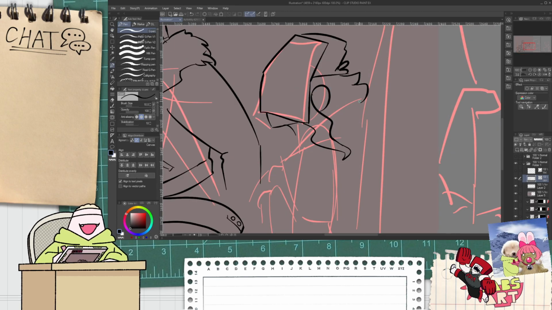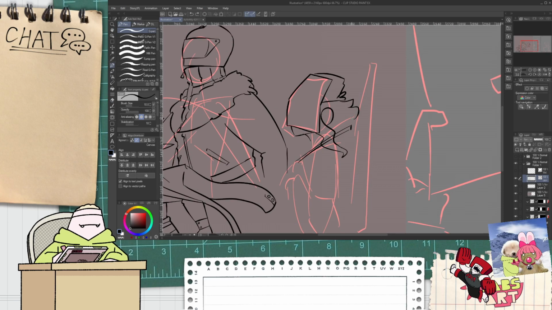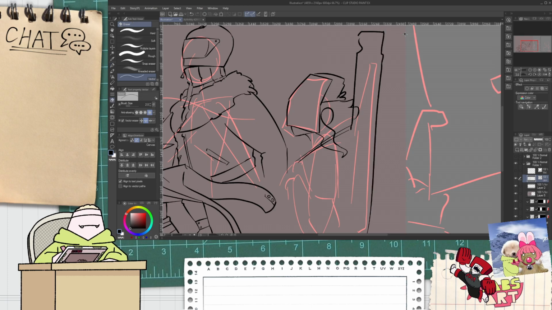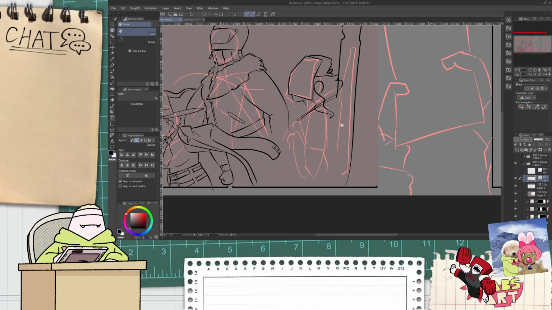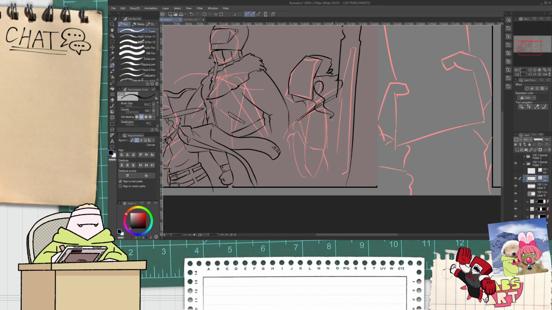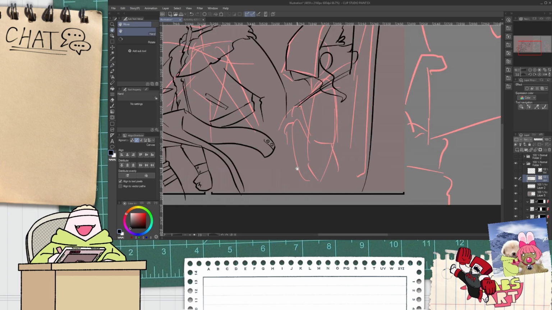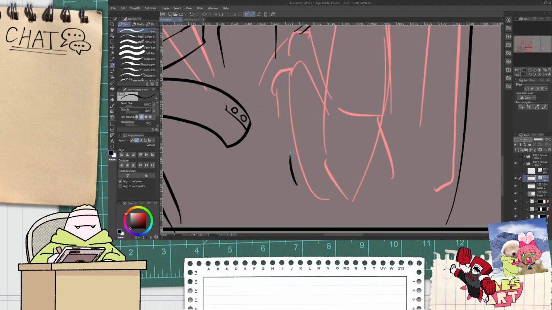What kind of jacket should I give her? Because I feel like at this point she would be holding on to a jacket, but I'm not sure which one. Probably a denim jacket, I think, would suit her at this point.